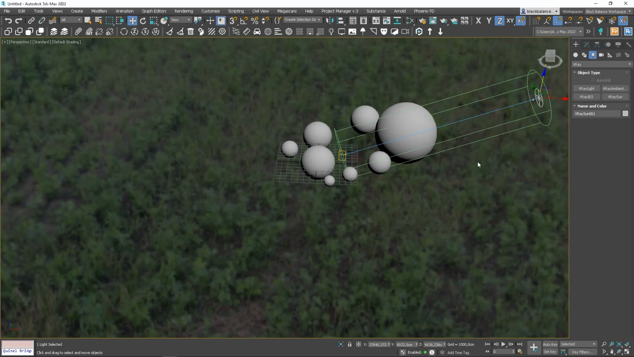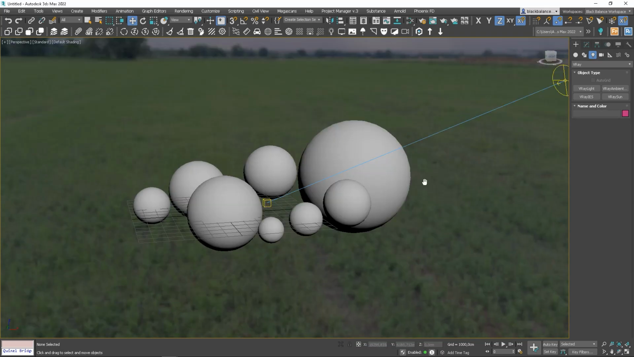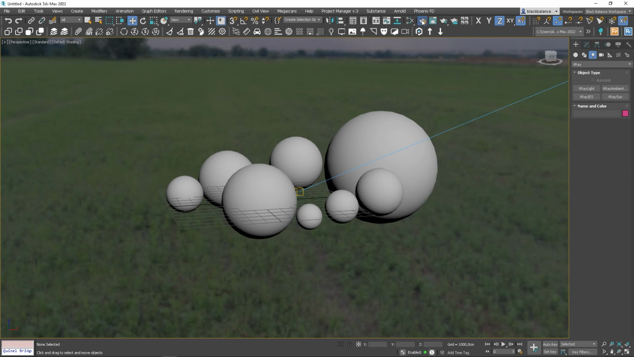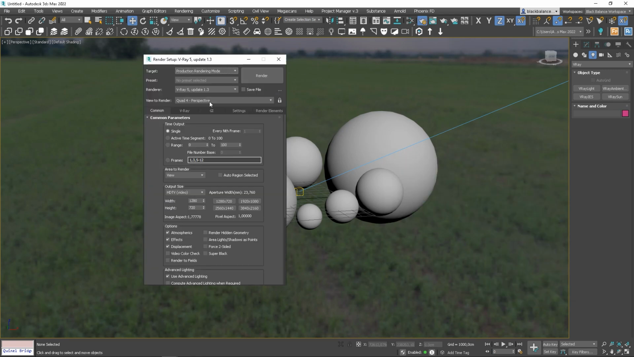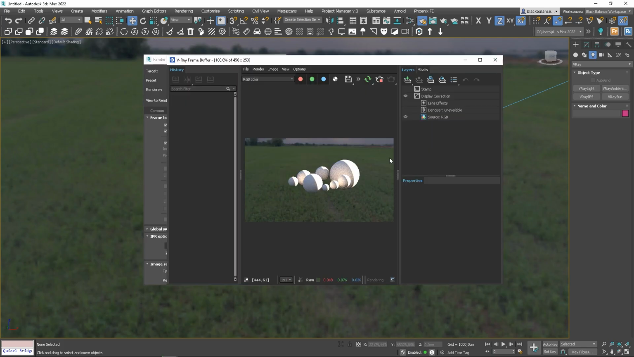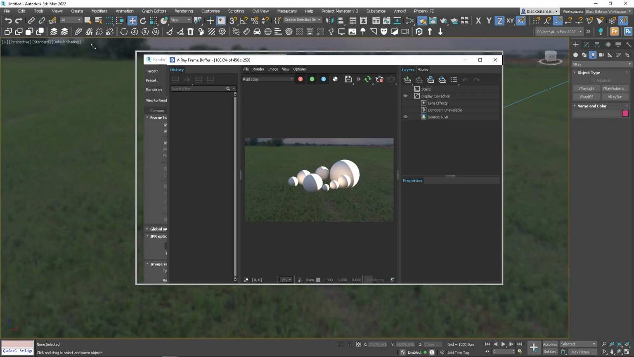Okay, so let's open the V-Ray VFB window. We can right-click and choose it from here. Or we can go to Render Setup, Frame Buffer, and click Show Last VFB. So let's start interactive rendering, and we'll discuss the frame buffer.